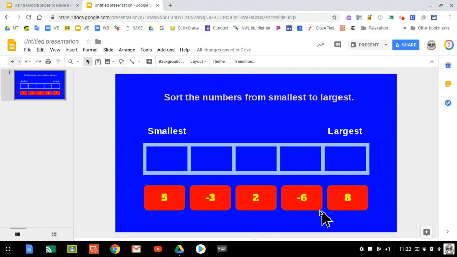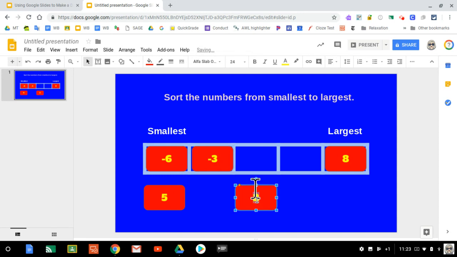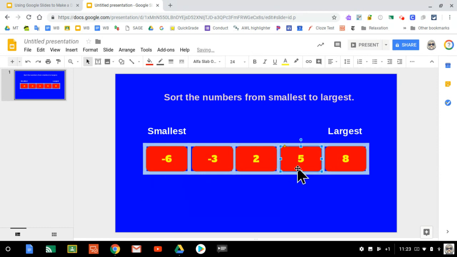So let's see, the smallest is going to be -6. See how I'm just dragging and dropping there? The largest is, sorry, not negative, is 8. And then I'll put this here. This goes here. And this goes here. So that is how you make a drag and drop activity.